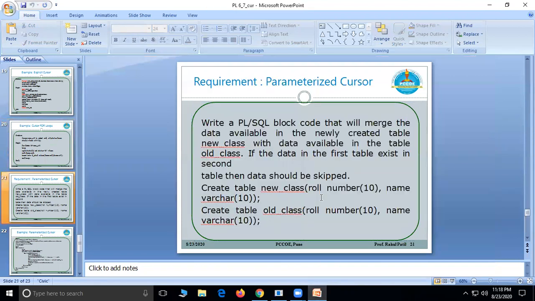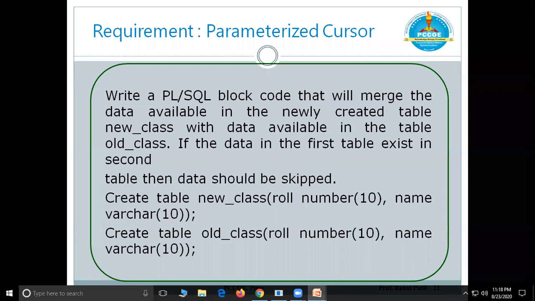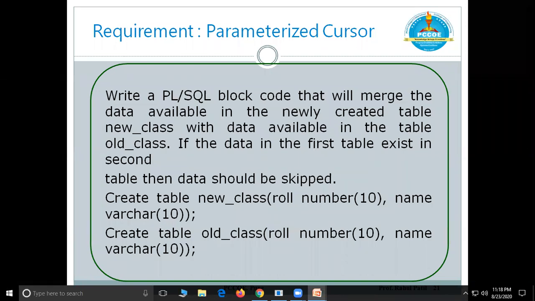and the second special type is a parameterized cursor. So as with our normal functions and procedures, here also we can pass parameters to the cursor, that is called a parameterized cursor. So what is the requirement?